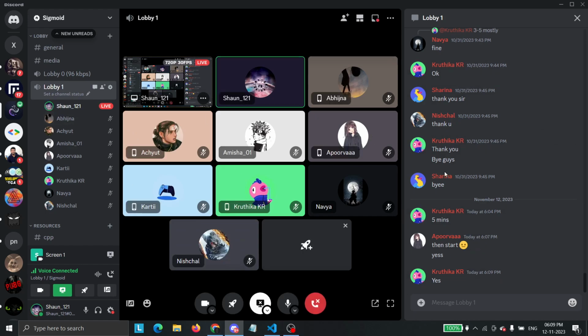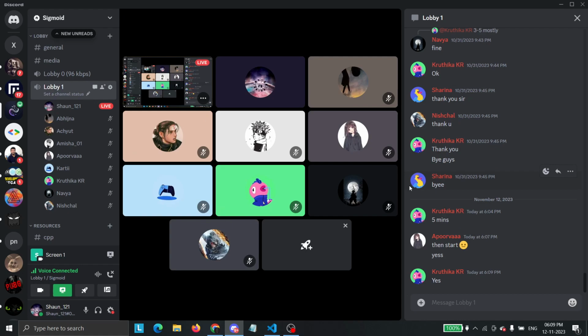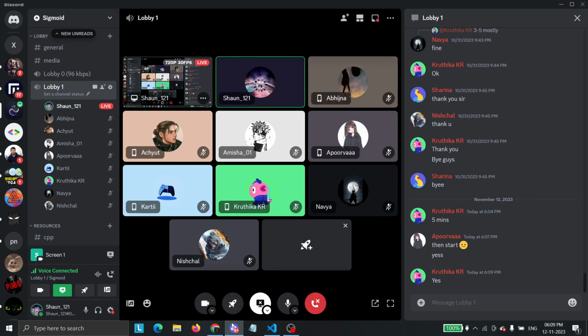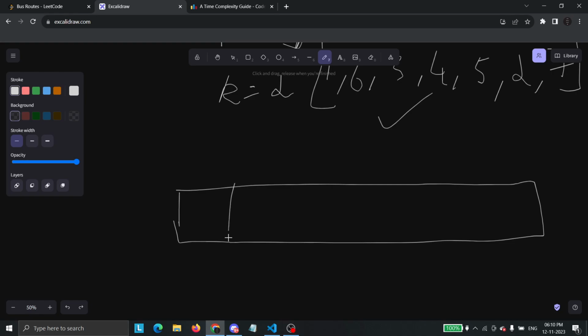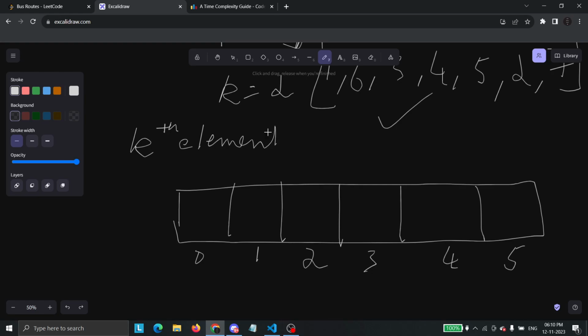So should I code this out, or let's say I'll get a bit deeper on it. When I talk about the kth element, your array is zero based. So when I say kth element, where is this kth element located in the array, which index? Array is zero based, right?